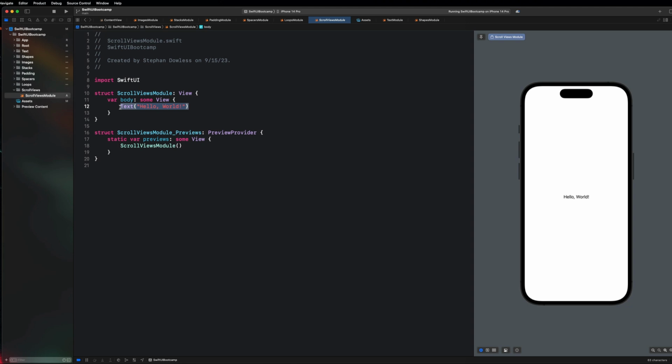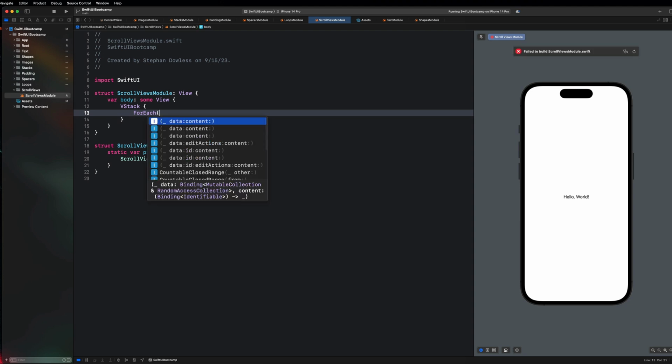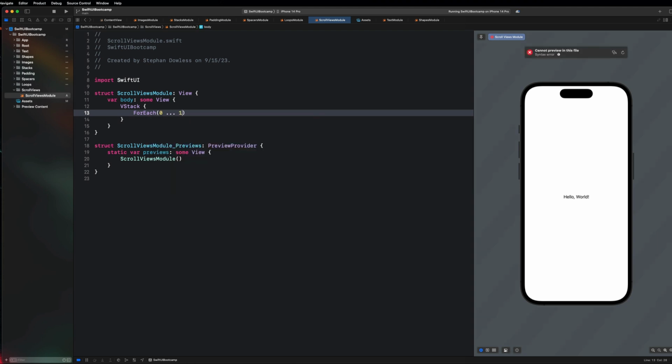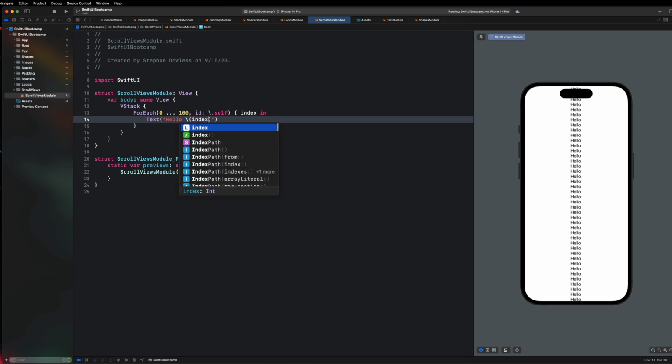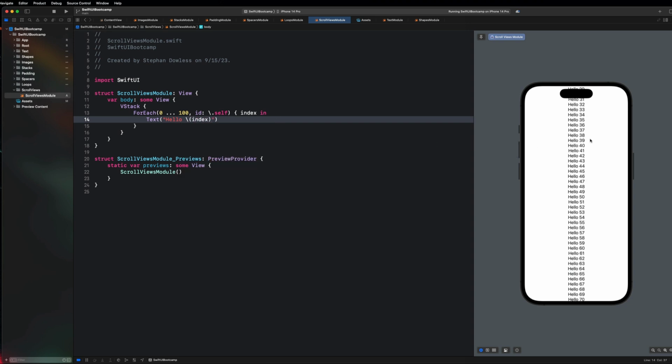So what I want us to do is go ahead and create a VStack and a ForEach loop. And let's loop through 0 to 100 and add our ID property, \self, index in. And then let's just add Text, "Hello, \(index)". So you guys can see here that this is really ugly, right? Like we are starting on our screen at 31 and it stops at 70, but we want to display Hello 0 through 100, right? So if you actually look at the content of this, like the frame, you guys will see this expands far off the screen, right?